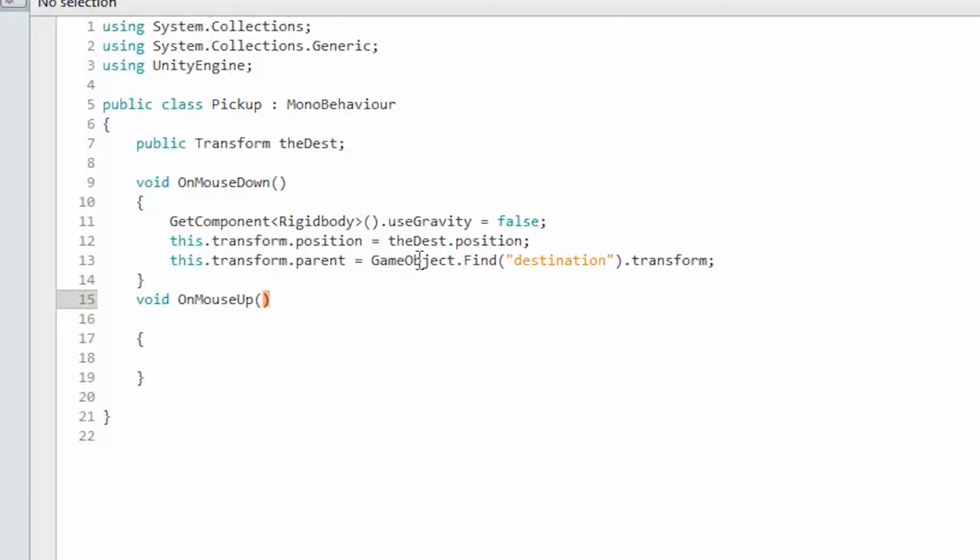So basically what we have to do is make the parent null. In other words, make it go back to its own object so it's not following the parent object. To do that, we're going to type this.transform.parent = null. And null basically says nothing, right? So it's not parented to anything anymore.